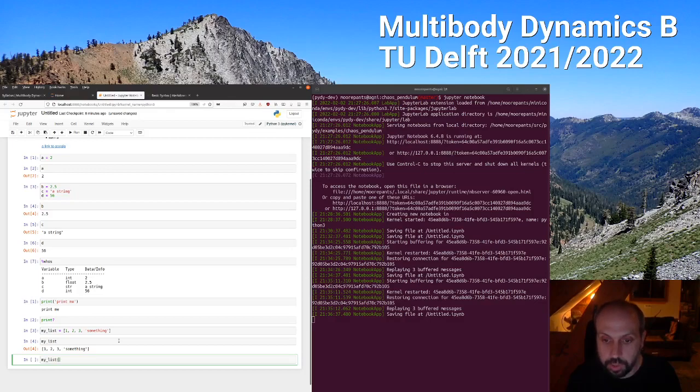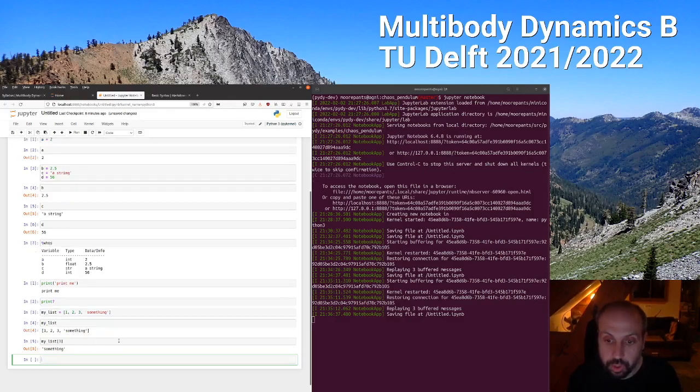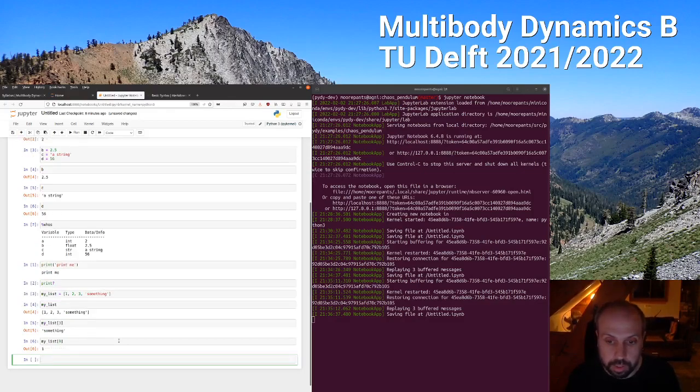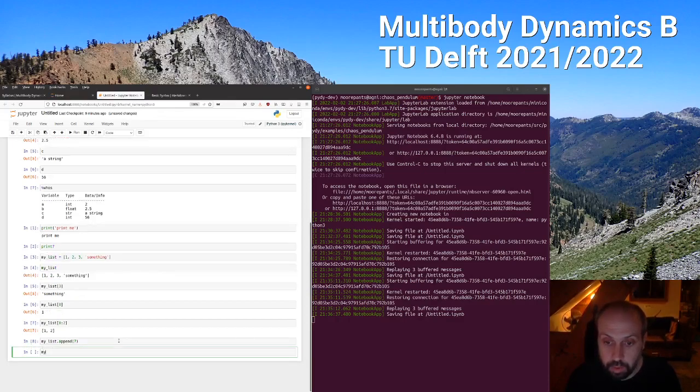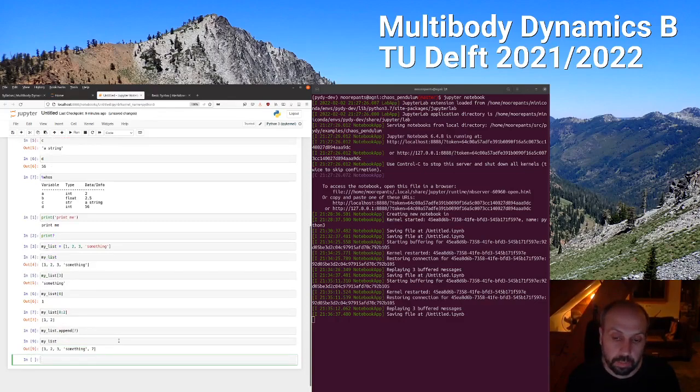You can index items out of a list, like so. Notice that gave the fourth item. That's because Python is a zero-indexed language. So zero is going to give you the first thing, and you can even give subsets. So I can go 0 to 2 to get the first two items out of that list. I can append things to a list. You can modify the list in place. So if I append 7, and then I look at my list, it adds 7 to the end, all right?